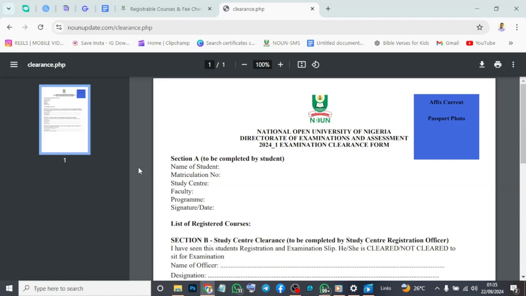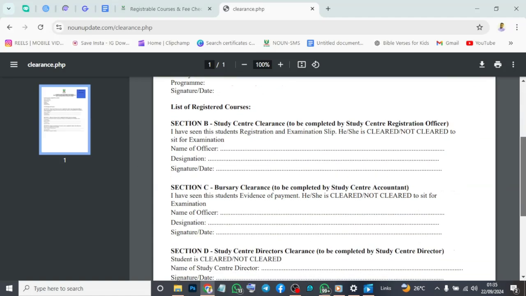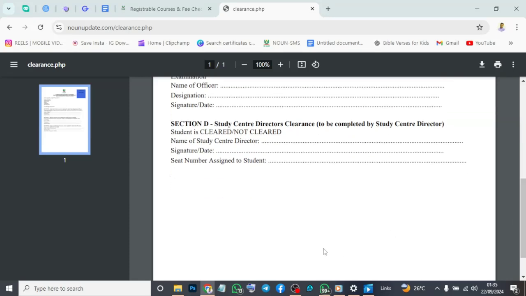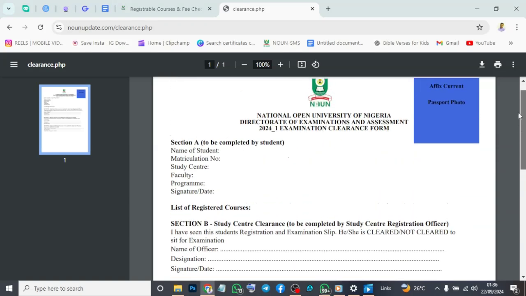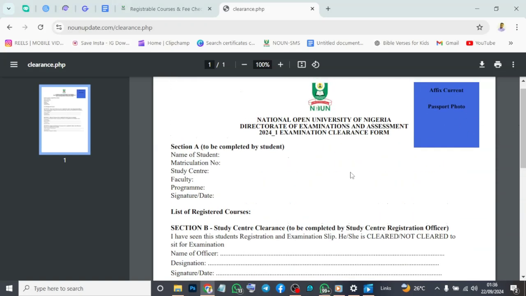So you see what I already filled up, but now I have not filled in everything. That is why the form is not complete. If I fill in everything here, you will see everything here, and your courses will be here. This is where your school center director will sign, and everybody else required will sign here.